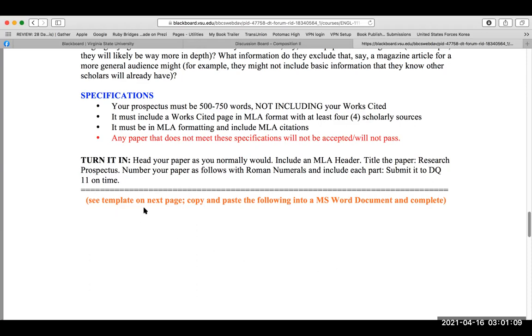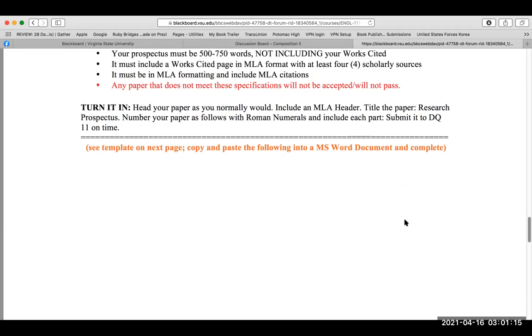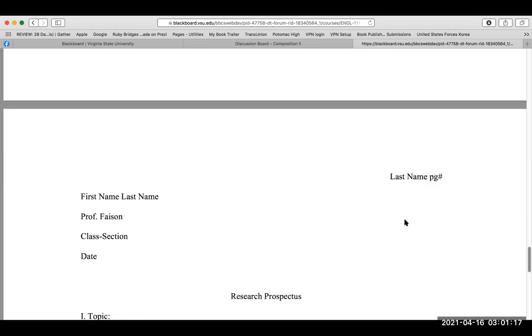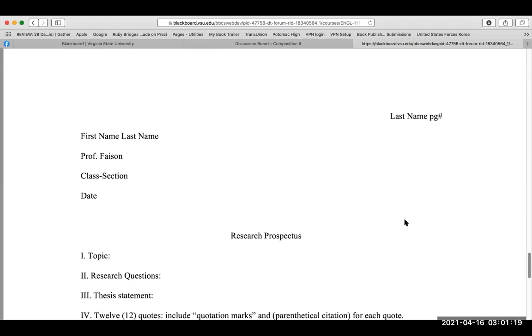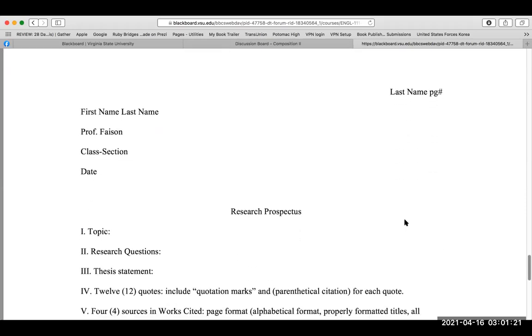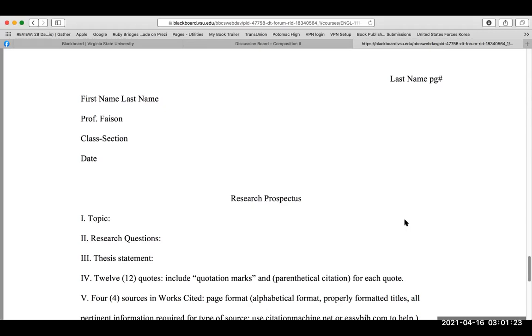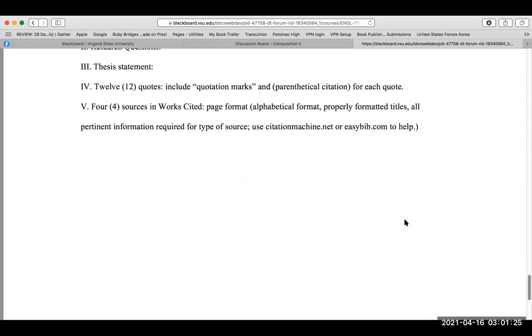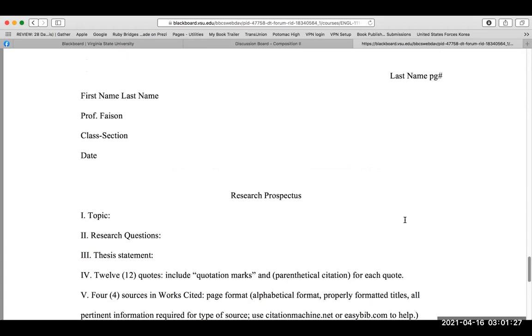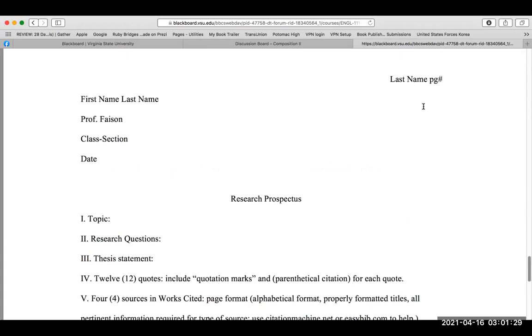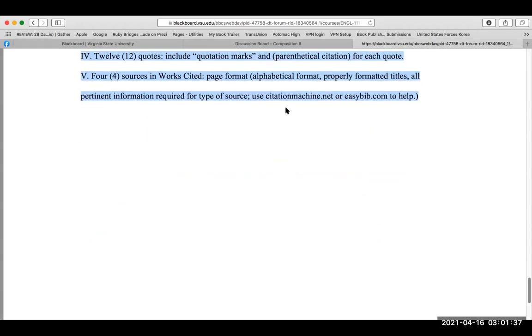See the template on the next page, copy and paste the following into a Microsoft Word document and complete. So if you'll scroll down here, I've pretty much outlined the research prospectus for you, what it should look like when you submit it. So let's just take a walkthrough. We can't copy the inserted header, but we will copy all of this.